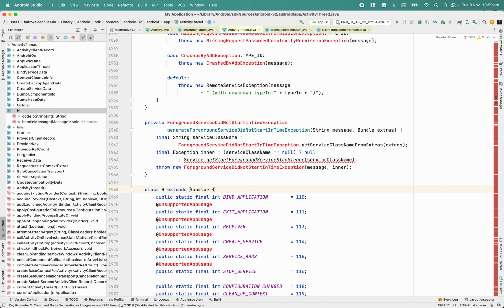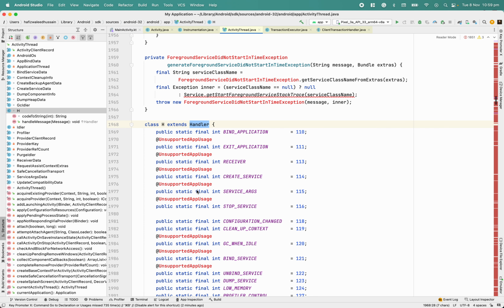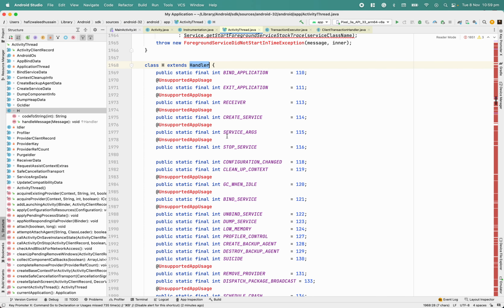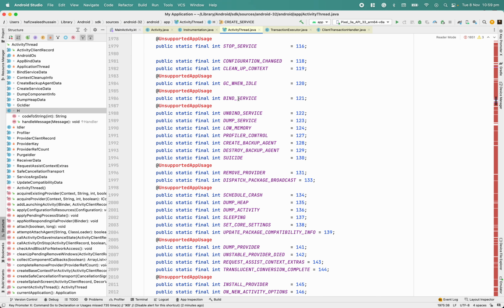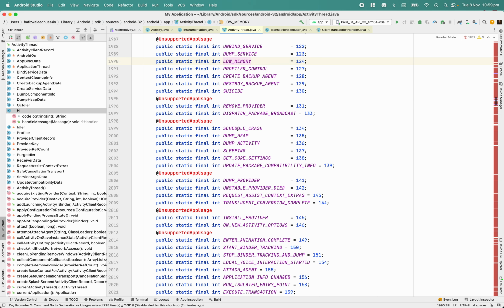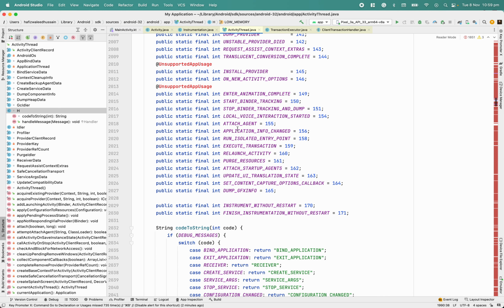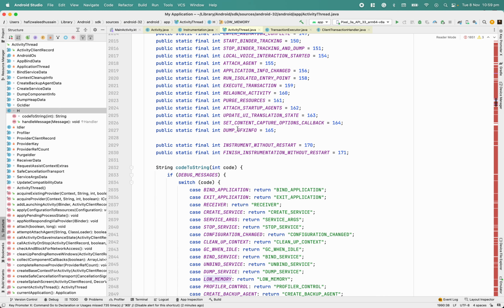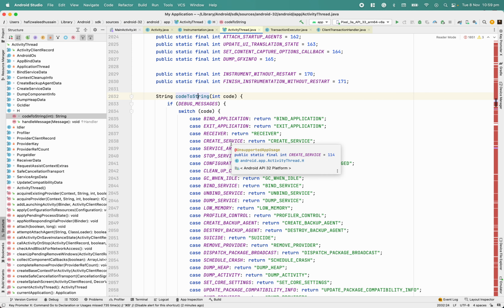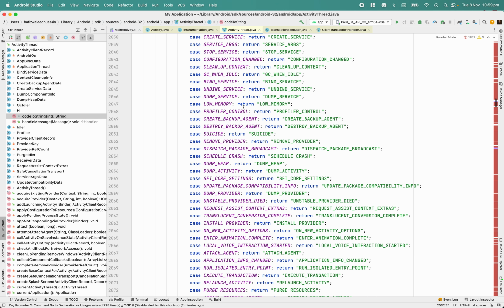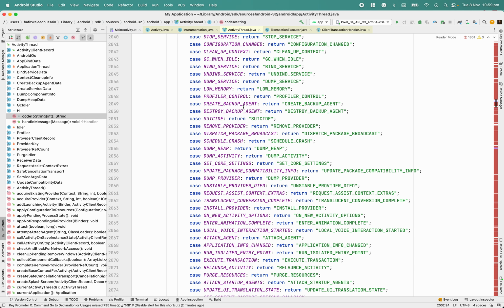Okay, class H extends Handler. These are all the constants. Nice. So we found one more thing: bind application, exit application, start stop service, create service, bind service. I'm aware of some of them. Low memory, then relaunch activity, and there is the code they are converting. Nice. So mapper method in case of debug messages. Cool.